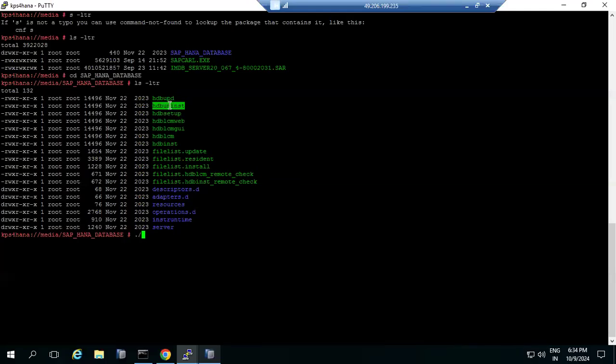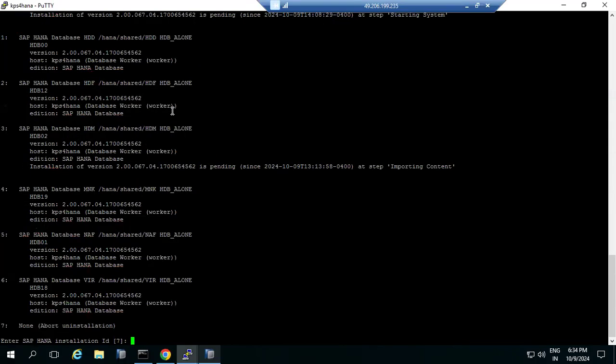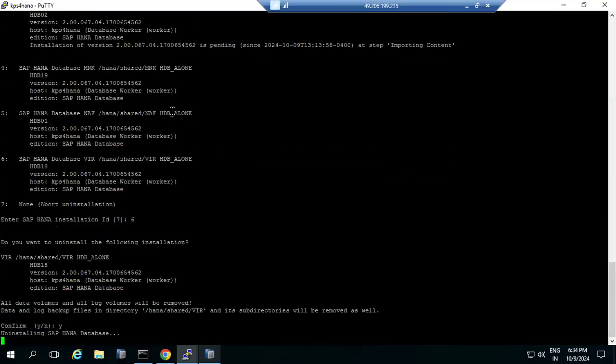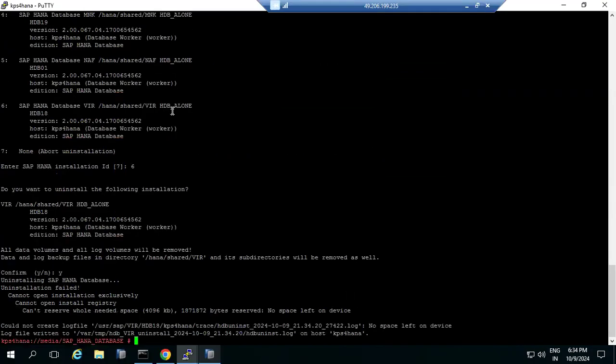HDB UNST uninstallation. Okay, use this button for uninstallation. Whatever the active ones are there, that will be uninstalled. So see here, that will be uninstalled here. So the memory system will run very fast here, right?